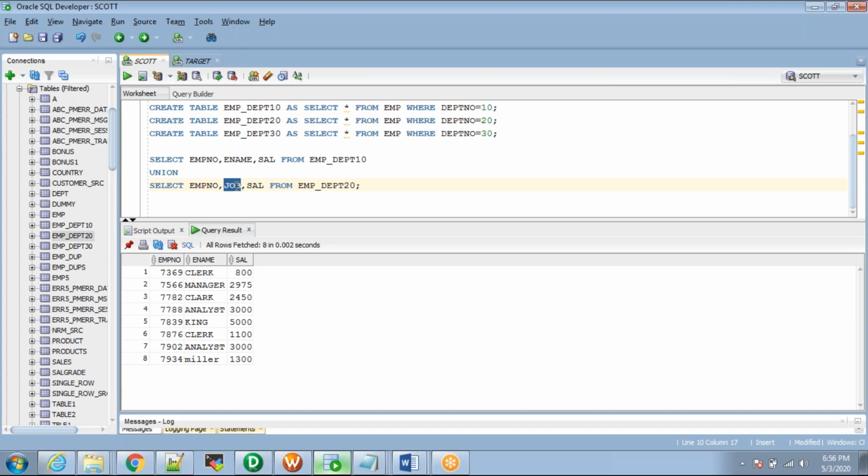Whichever column we take, the data type should match and the number of columns should match. The number of columns should be the same and their data type should match. Okay.